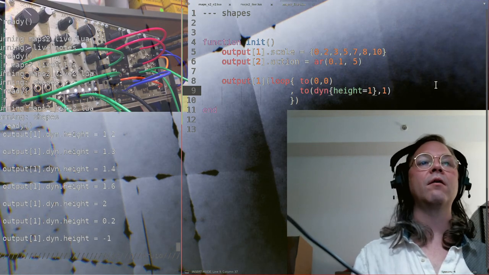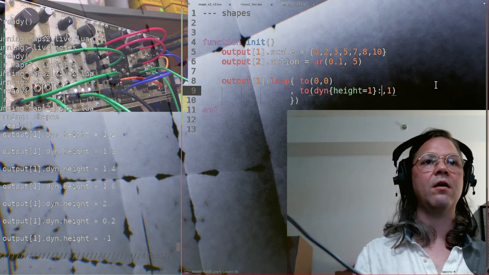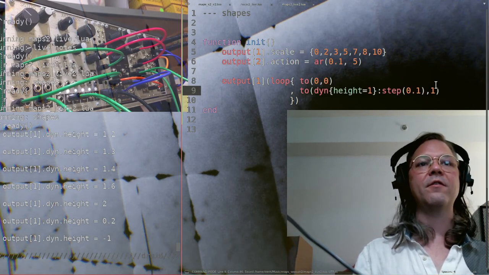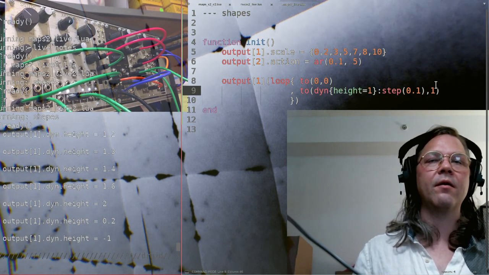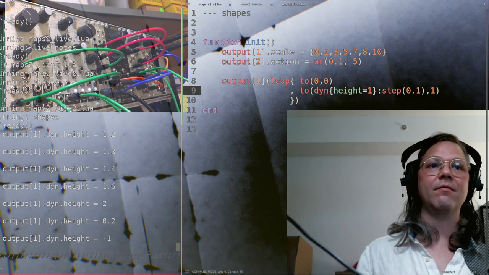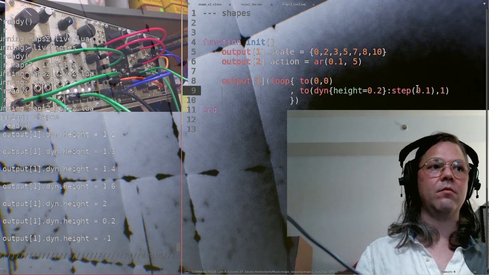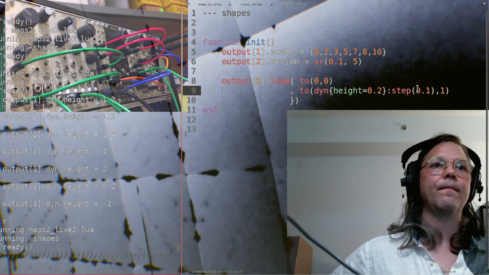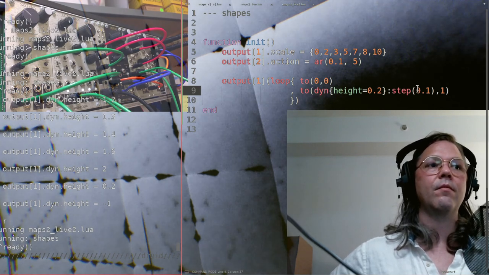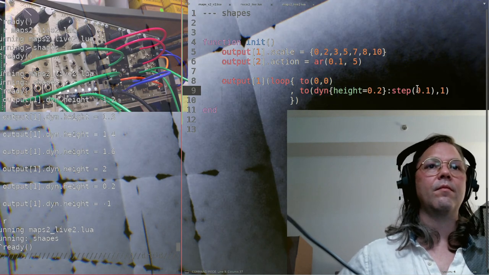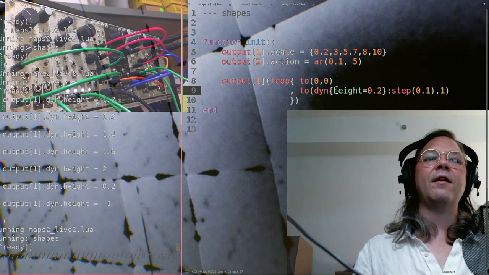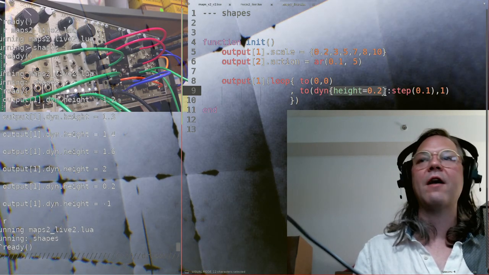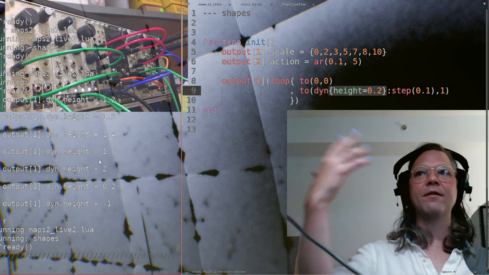The one thing we can do here is apply modifications to it as well. We have a couple options. The first one is step, and what this is going to do is every time it cycles, it's going to go a little bit higher. So why don't we start really low? Basically this step is on every time this line is called. This step modifier is adding the value of 0.1 onto the current value of height. So you hear it gets bigger and bigger constantly.